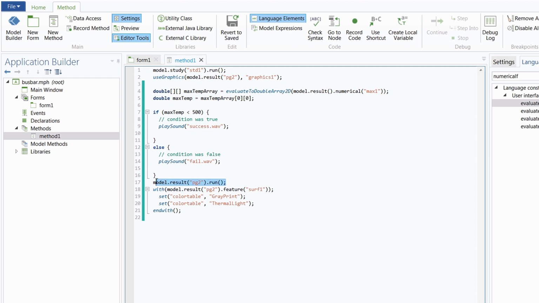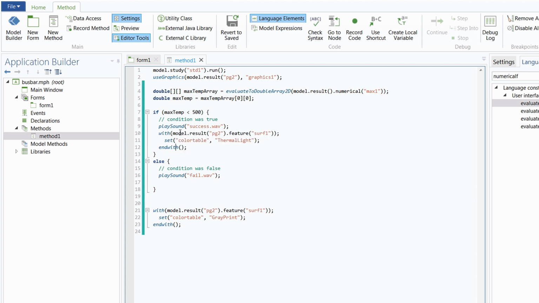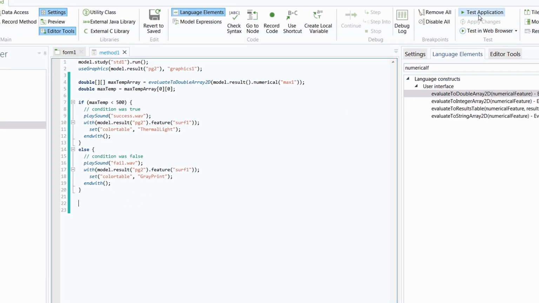I just have to make a few changes, remove this line of code right here. And what we can do to expedite this is copy and paste this statement. So this will change the color legend appropriately depending on if it fails or succeeds. And now I can copy this code under the play sound command, and then this part with the gray print color legend under the else part of the statement. Once again, let's test our simulation app.